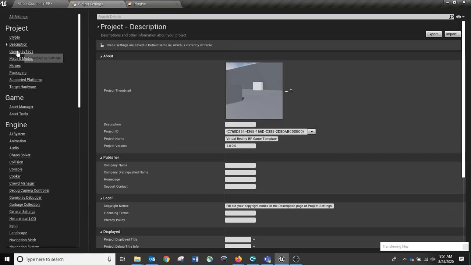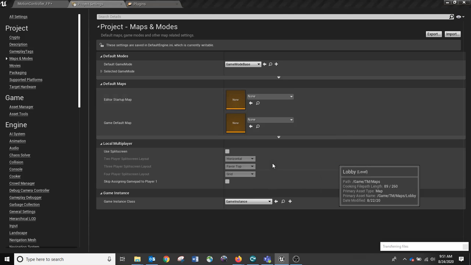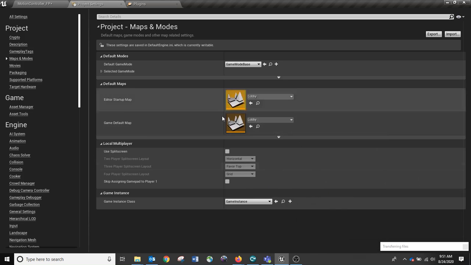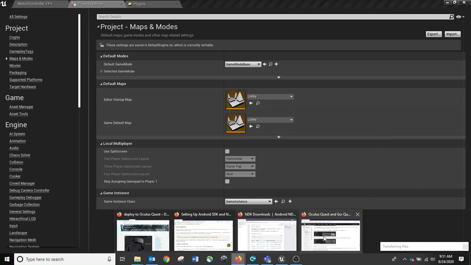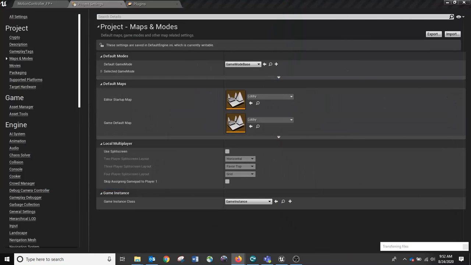Right. The first thing is you want to make sure you have at least a map, so you can point to. It doesn't matter which map you do. I will just do a lobby. This is my current project. Right. So that's the first thing you do. Then you follow the. I will just make this one in another screen.